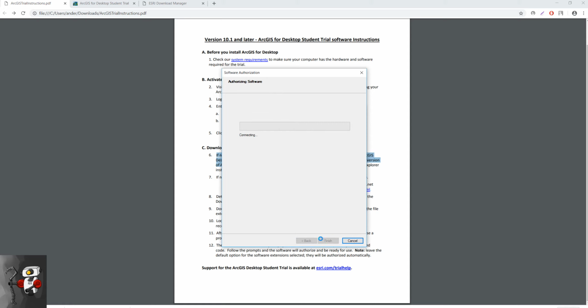And now it's going to connect back to the Esri site. It's going to recognize my authorization code, talk back to my computer and authorize my software. So while it's downloaded, then it's going to be authorized to open. If you don't complete the authorization step here, your software is downloaded, but when you try to open it, it won't work. It'll tell you that it's not authorized. So now I'm going to say finish.